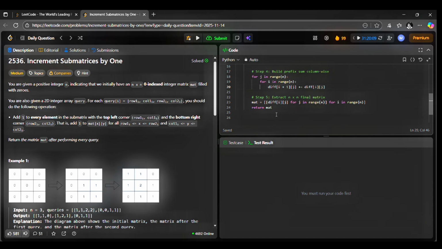Okay, so basically that's from my side, and that was the complete explanation of the solution.